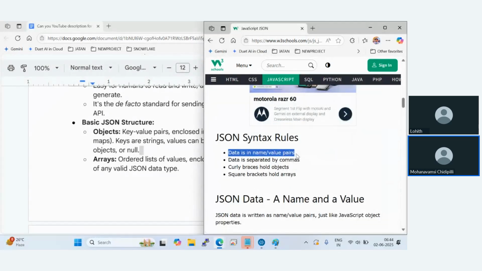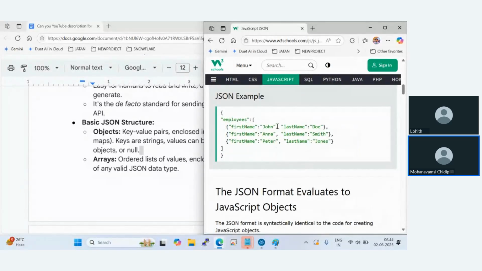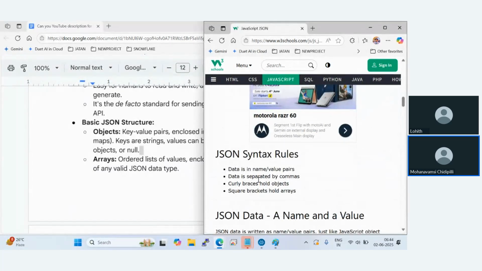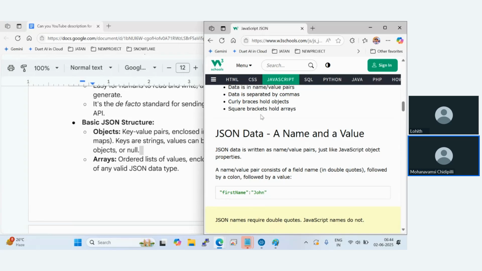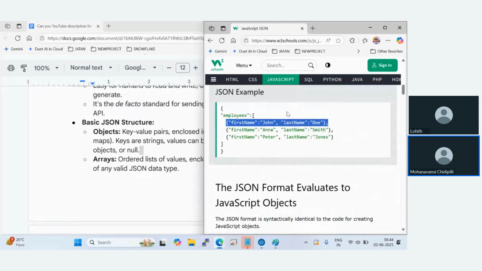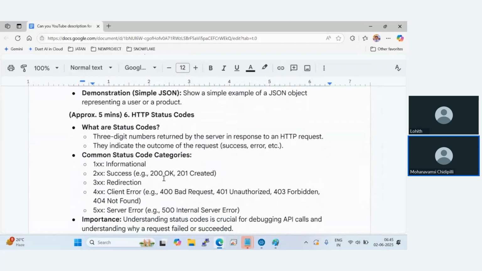People will call them name and value pairs. Some people will call them object and key. Data is separated by commas. If you see here, all the data is separated by commas. Curly braces hold the objects, so these are objects and values, name and value pairs. And square brackets hold the arrays. That's the basic notation. Whenever you see square brackets, that means there are multiple elements or items inside. That's a simple JSON file.